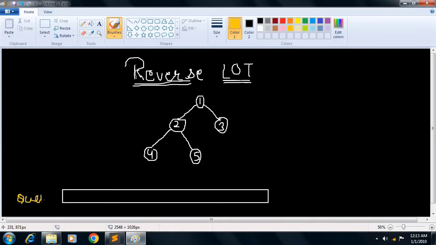First of all, let me remind you, in a simple level order traversal, we take the root in an answer. Then we check, is there any left child of this root? If it exists, we simply add it into the queue. Is there any right child of this root? If it exists, we simply add it to the queue. Then we remove the topmost element, the element at the front of the queue, and add it to our answer. We repeat this process continuously until our queue is empty.